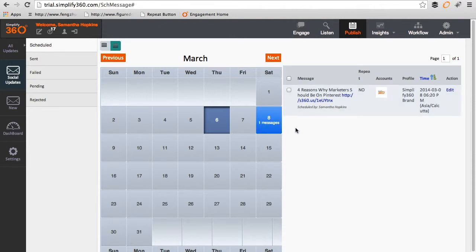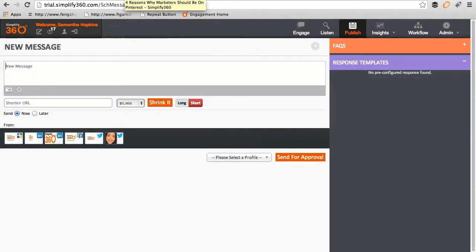So this way you can schedule a post. Now there's more to publishing that you can do. I've shown you how to publish, how to send for approval, how to schedule your messages, how to choose your time zone. Now there is another option called long and short messages.